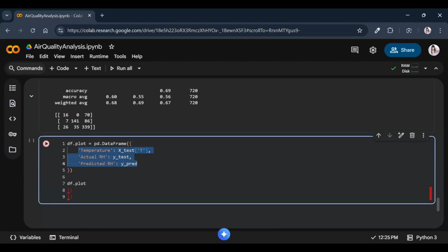The temperature will have the values in X test, since that is what we want to visualize: in the test data set, all the values for temperature. Then the two columns, actual RH, those are the Y test values, and the predicted RH, the values that were predicted by the model for these test values. Next, obviously I'm going to use the df.plot_filtered function here, since we also want to remove any extra values that we do not want.